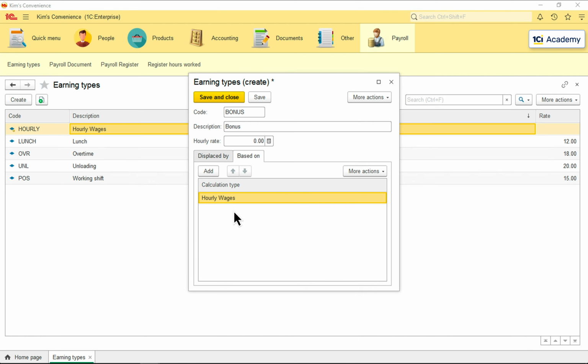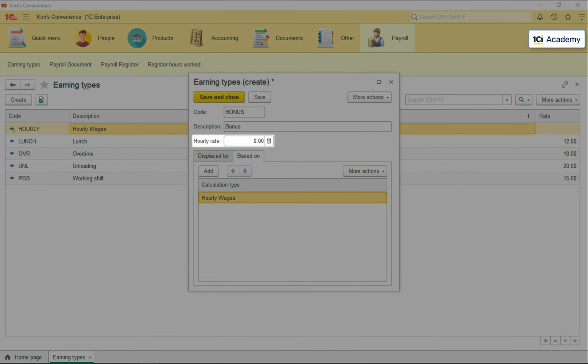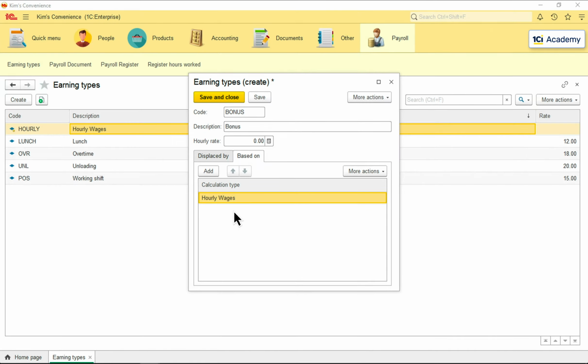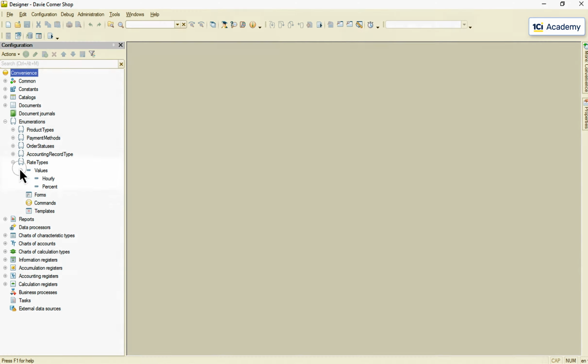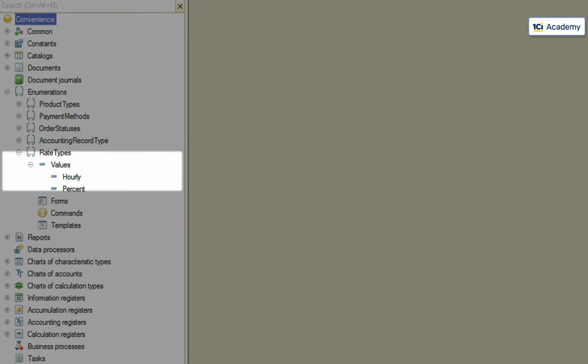I also need some place to store the bonus percentage itself, and this rate attribute looks good enough for the task, except for some minor appearance changes, which I already did behind the scenes. So here it goes. First, I added a new enumeration called rate types to tell the earnings rated in dollars per hour from the percentage-based earning like bonuses and such.